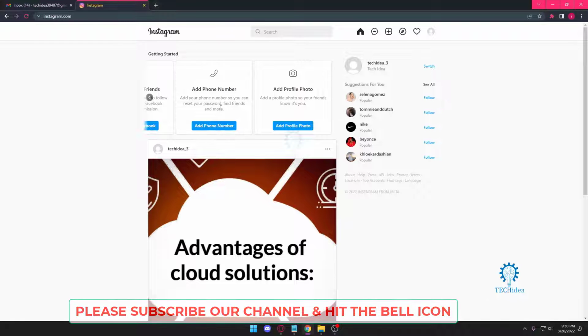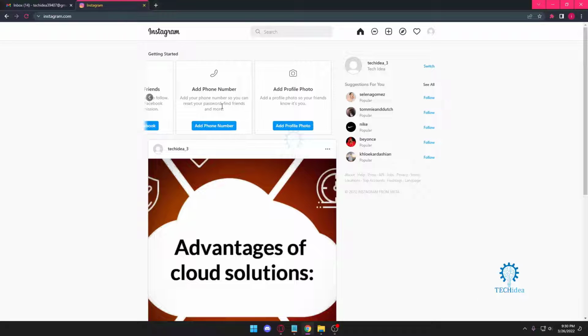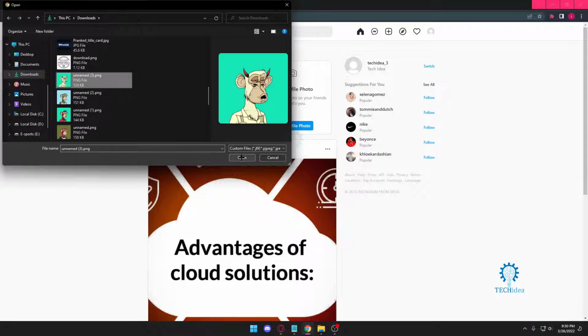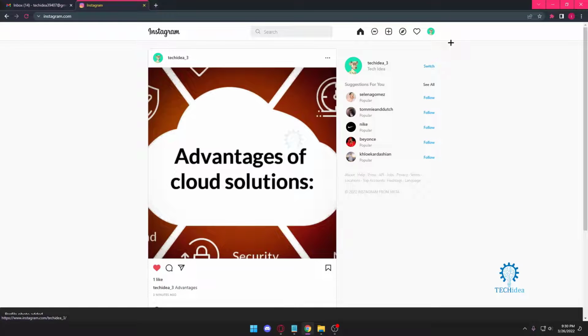You can add a phone number. If this is your business, you definitely want to add your phone number, that way people will be able to contact you. And finally, you want to add a profile picture. So we're gonna be adding our fake NFT as our profile picture. And there it is. There's our profile picture.